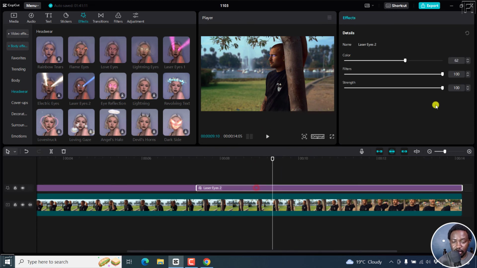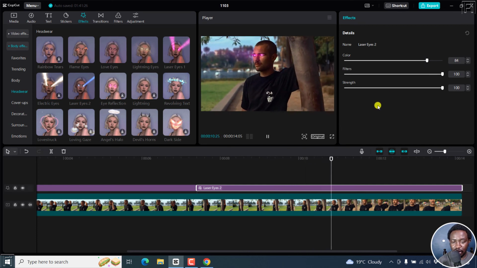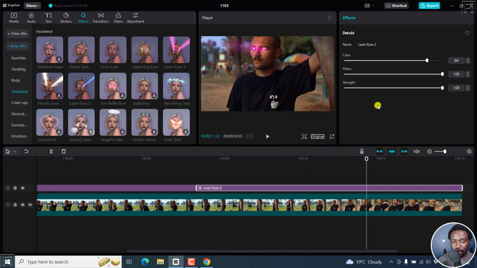So really, really slick. And then you can adjust the color to what you want it to be. And you can keep going. That's what it looks like. Looks really, really good when you work with it like that. But that is how you can easily add the laser eye effects, a trending TikTok style, on CapCut for Windows.